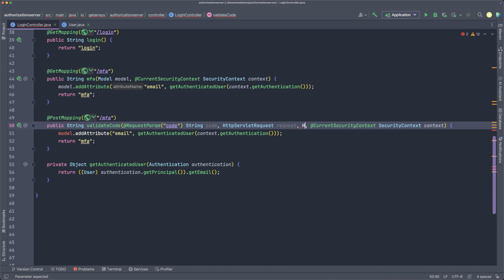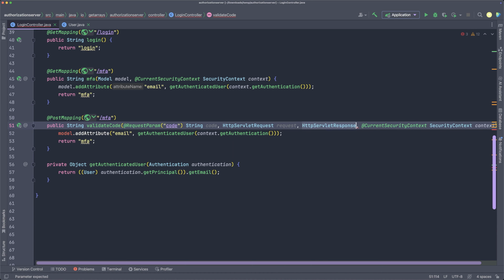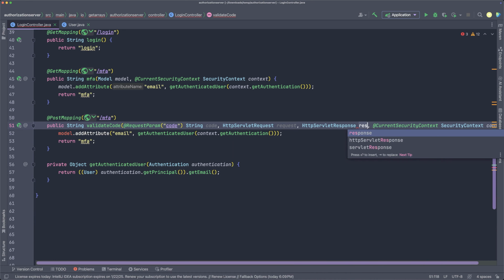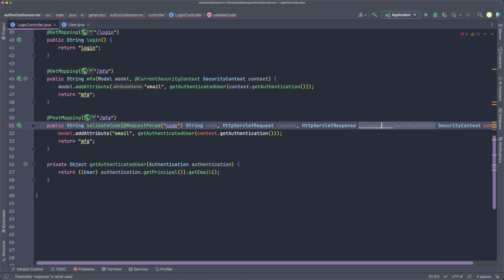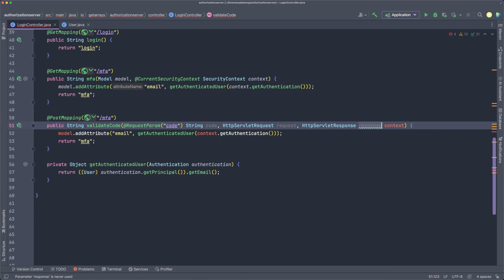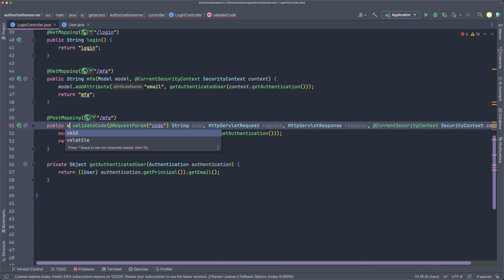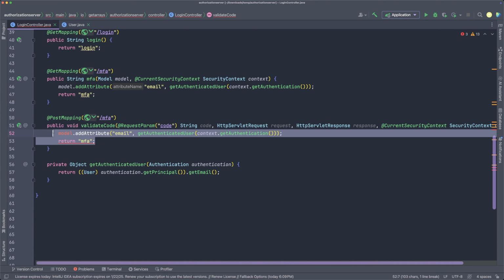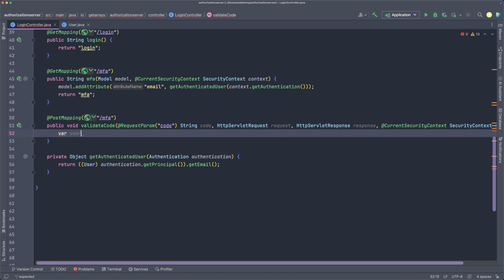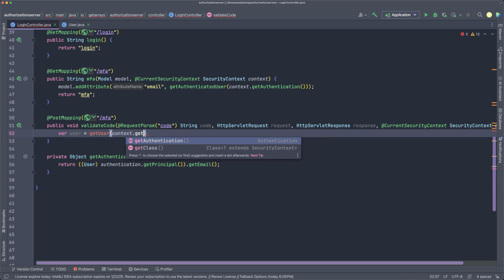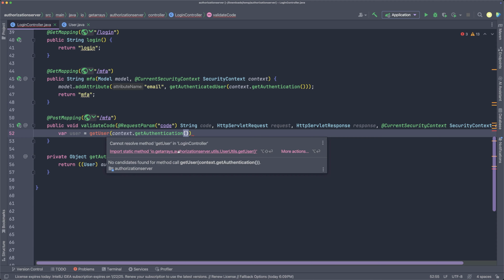We need the HTTP servlet response. I'm just injecting those. You can do that anywhere in the application. You can inject the servlet requests and the response. So I'm just injecting them in this controller. Actually, I needed the security context as well. And what I'm going to do in this case, this is not returning anything. So I'm going to say void, and I need to get the user. So I'm going to say user equal get user, and then I'm going to pass in the context that get authentication. And we already created this method, so we can just import it from our util.